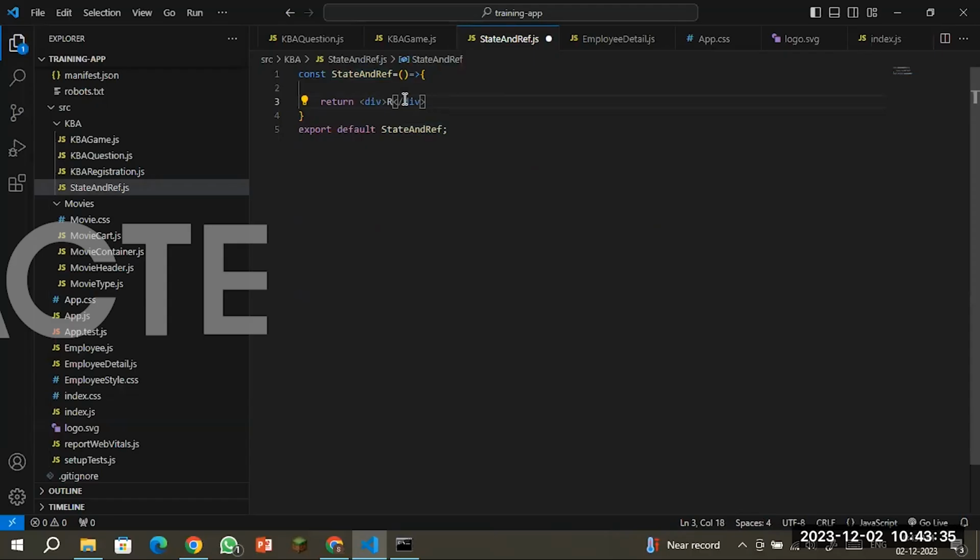I'm going to create a simple example. Here I have a p element and welcome.